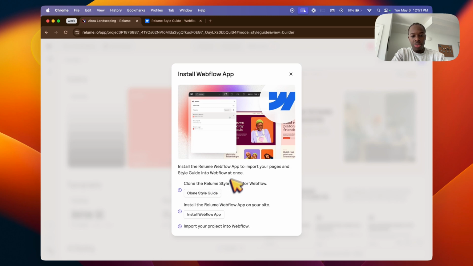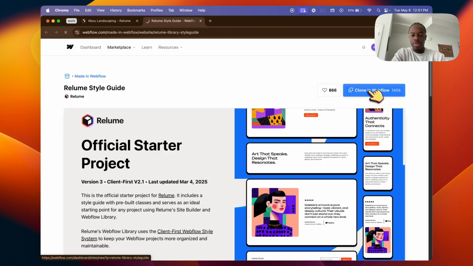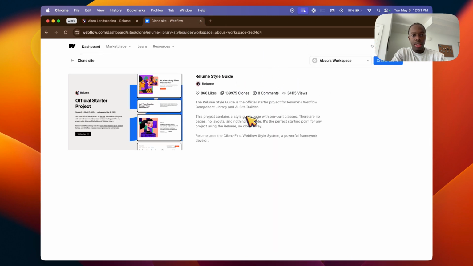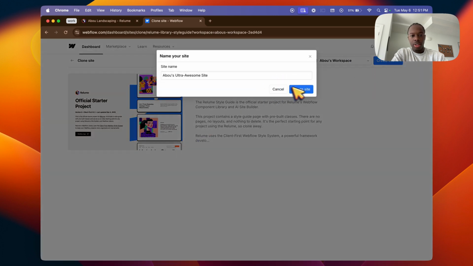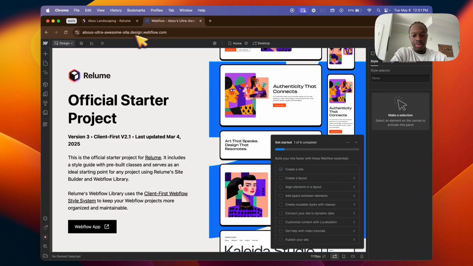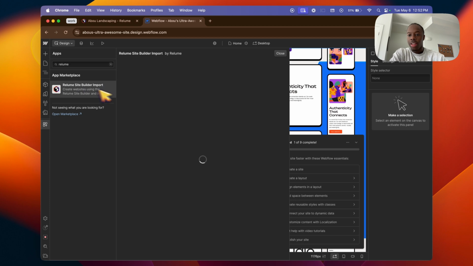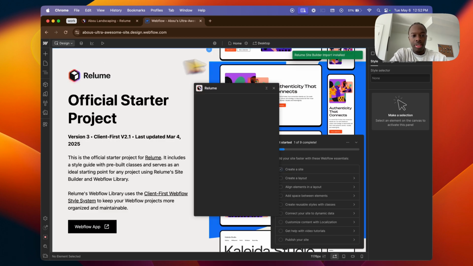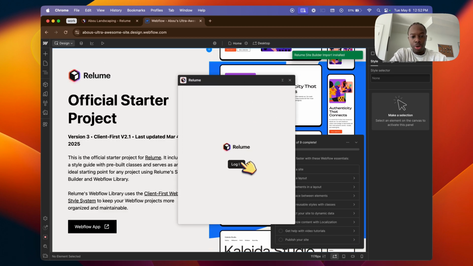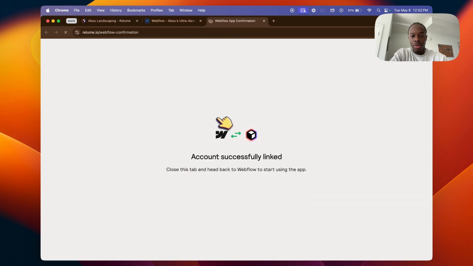So I'm going to clone the Reloom style guide into Webflow. So clone in Webflow just like that. And then I'm going to click create site just like that. Should be very easy. From here, it's right here. And now from here, what you're going to do is on the left side, you can see there are apps here. You're just going to search up Reloom. Just like that. And then install on site. Perfect. Super quick.